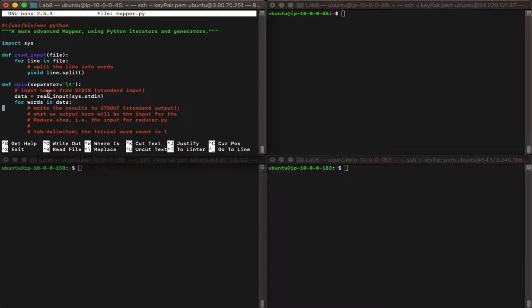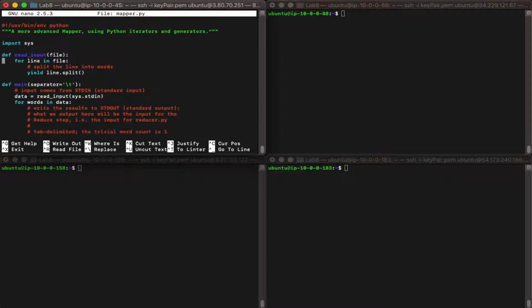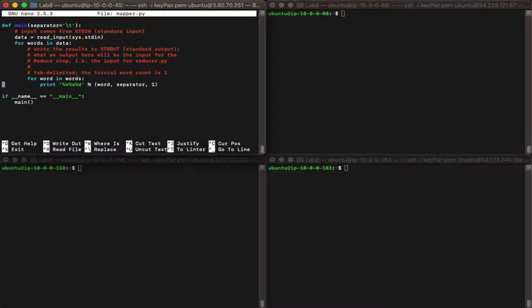So if you go to the main data, read is read_input. Our read_input is actually a user defined function, and we are passing the argument as stdin. So it's just going to read from the input, right? For line in file, yield line.split. What this does is split the line into words, and then what the mapper does is it basically converts all these lines into separate words with the count as 1.